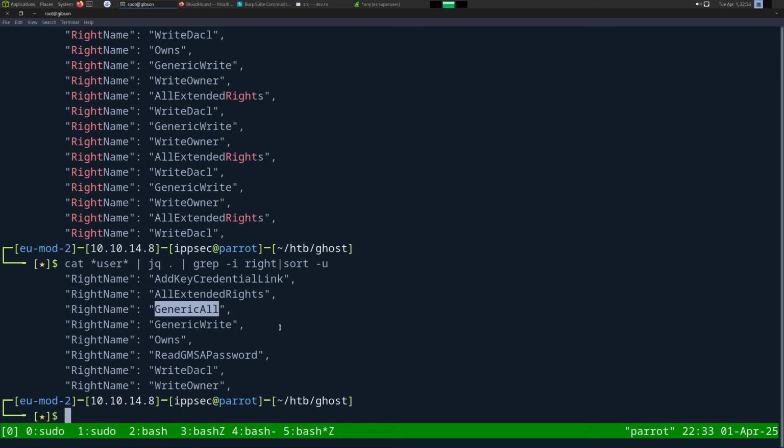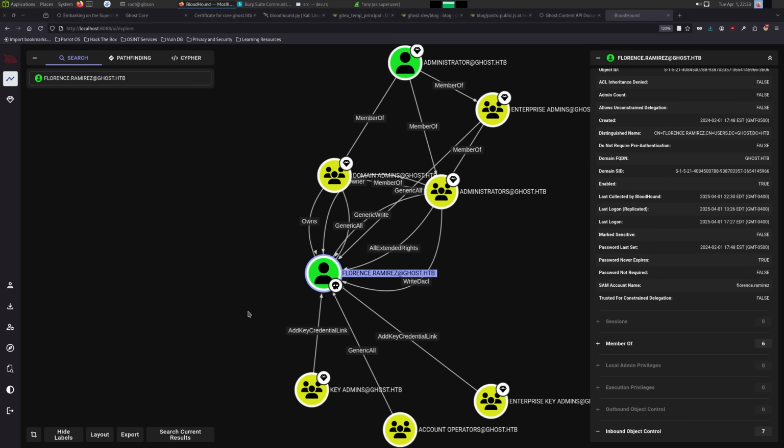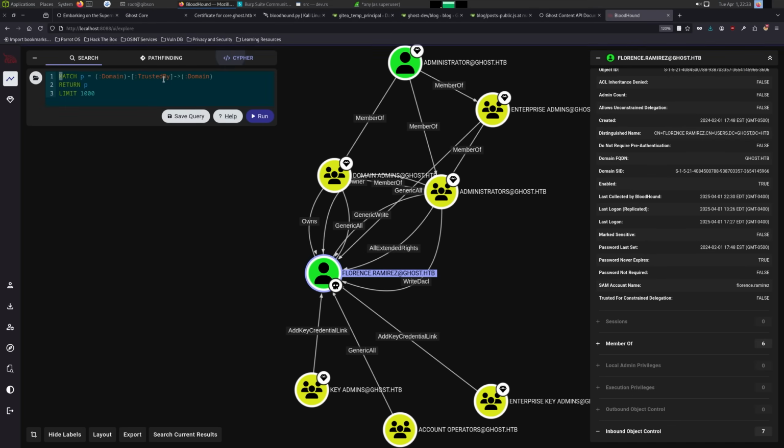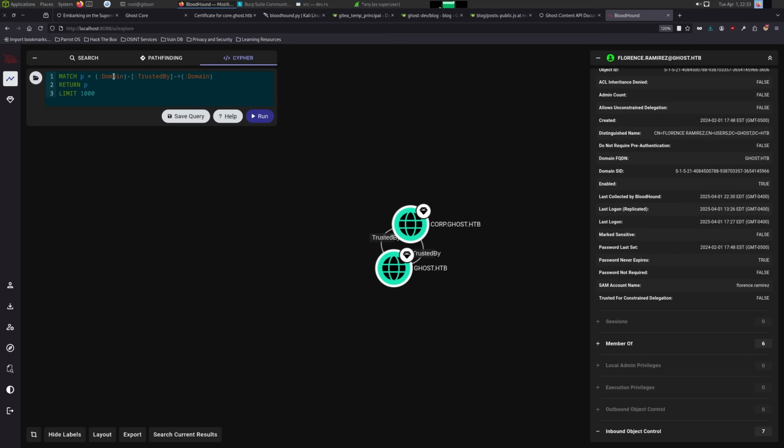So we have GenericAll. We could look at this. It's probably going to be like the domain admin over something. But let's go back over to BloodHound. We can do Cypher, and we'll match p and say user like that. And then we'll do the write here. So let's go with GenericAll.